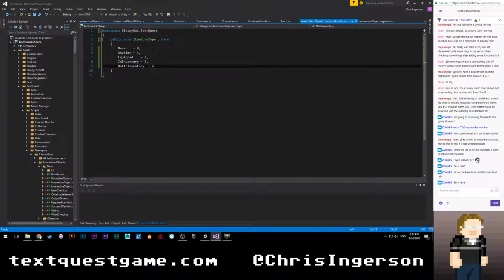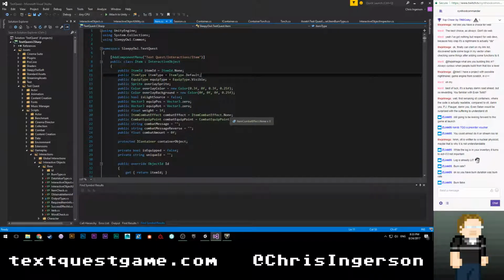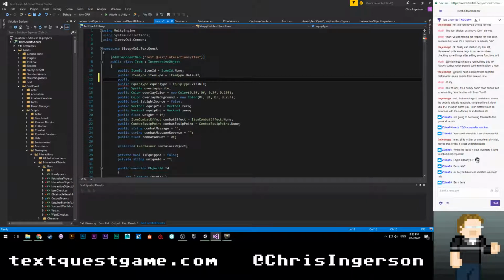I don't feel the need to specify in inventory but not equipped. Although actually I guess these can be mutually exclusive. So equipped or in inventory, but not both. All right. So we're gonna go back to item. All right, and we're gonna say item type. I can't call it burn type, so I'm gonna have to say public item burn type. Item burn type. Never, I guess. I hate doing that.